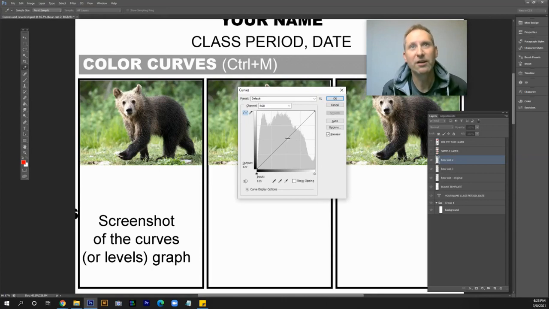Okay, so the way that curves works is that you're going to click and you're going to be able to move this line. And this line represents the tonality of the image, okay? The range between your blacks and your whites and all of the grays between, okay? So your grayscale there.